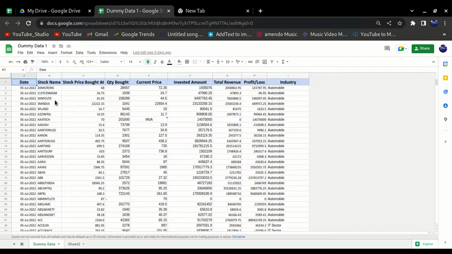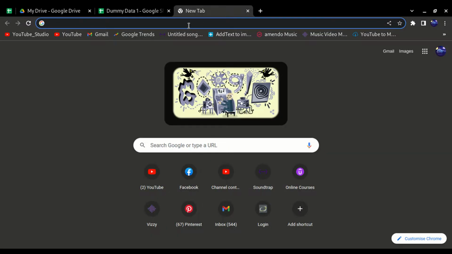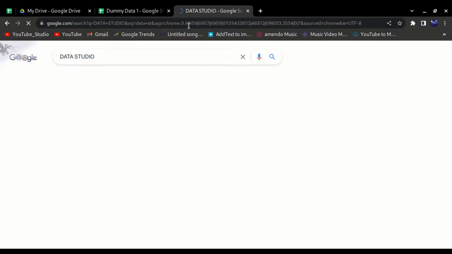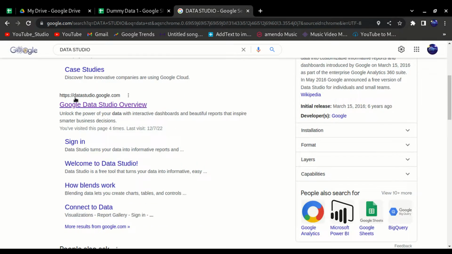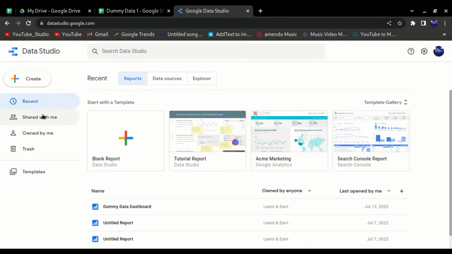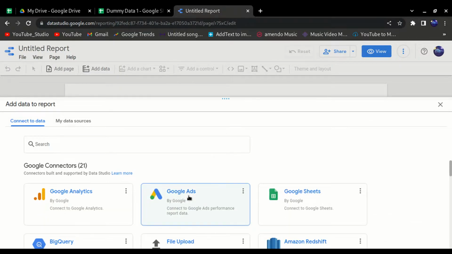So the first thing we are going to do is type Data Studio, then go to datastudio.google.com. I'll click this and it will open like this. Here I can click on blank report or I can click on create. I'll just click on blank report. Now Data Studio does not know what the backend of this dashboard is, so it will ask me to add data to the report.